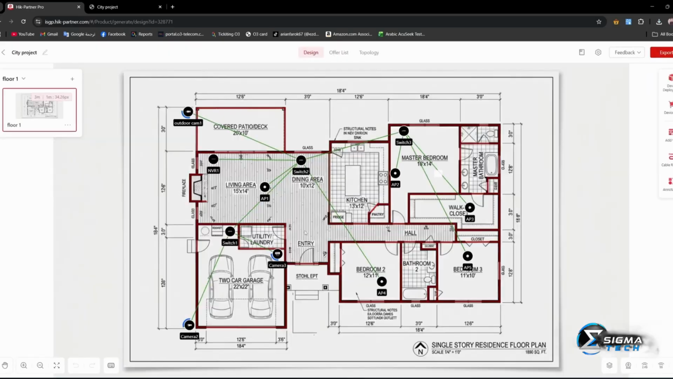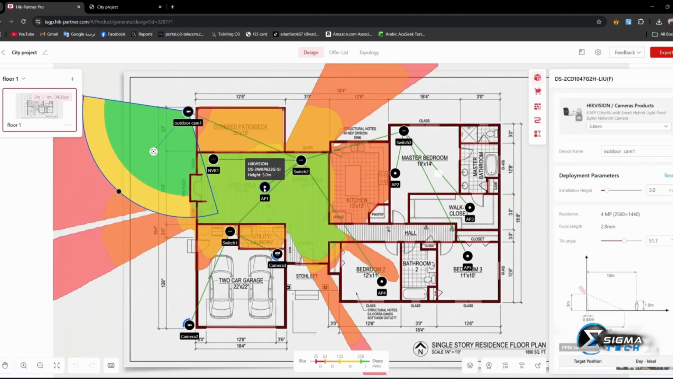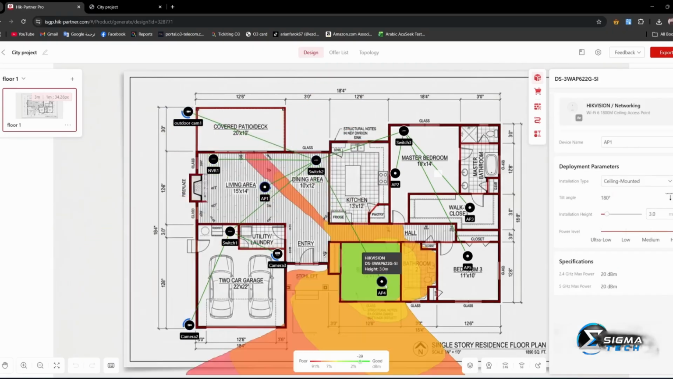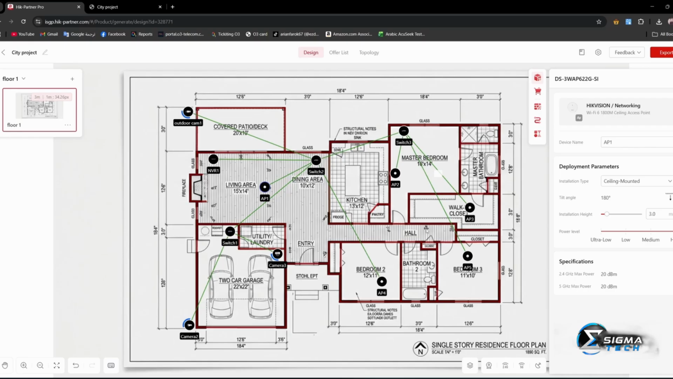And that's the final quotation and project design. With this workflow, you can create a professional quotation and a well-organized project design. When you present your proposal to the customer, you can provide the complete floor plan, device placement, topology, and other technical information.